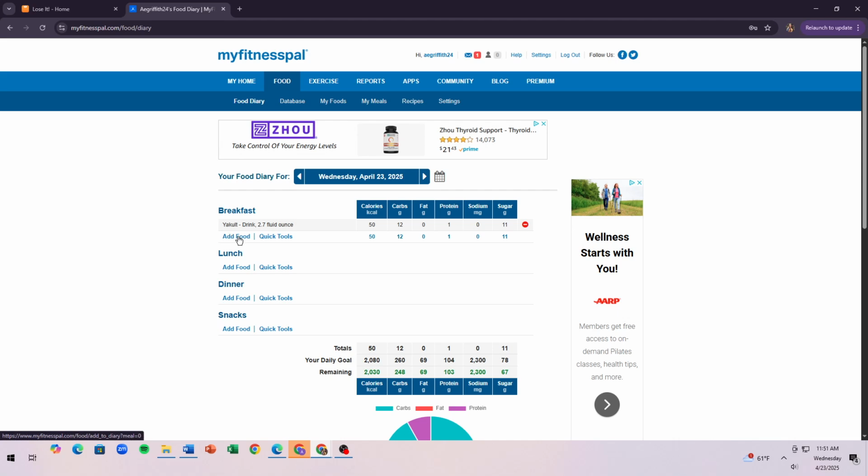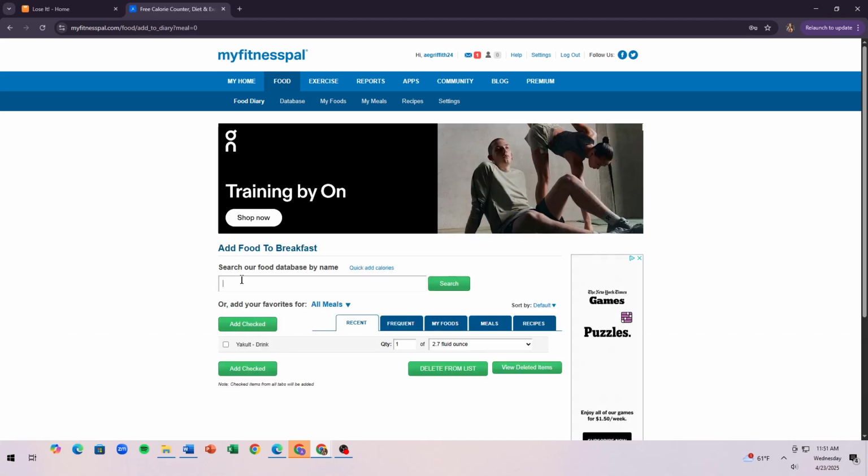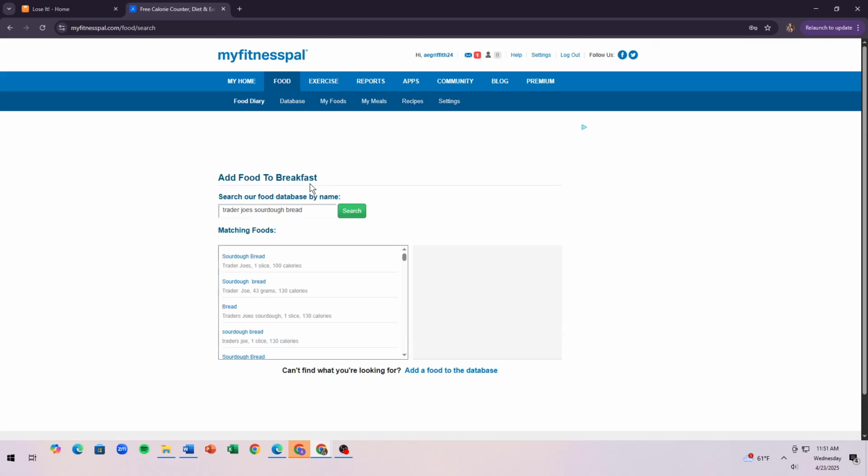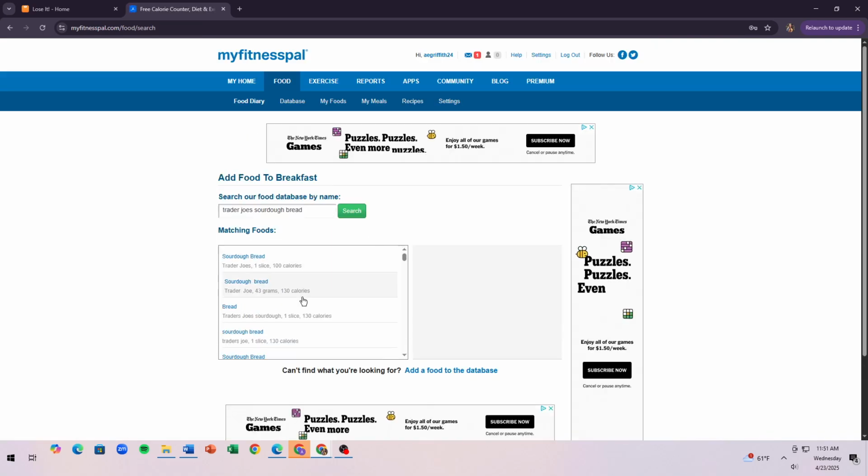So then continuing to add the rest of my breakfast, I had some toast with some butter. And you can see we've already got the Yakult entered here for recent foods. So for searching the bread, I like Trader Joe's sourdough bread. So again, you can see we have some conflicting calorie information. The first option says one slice is 100 calories. This says 43 grams, so the weight of the food, is 130 calories. These other ones say one slice, 130 calories.